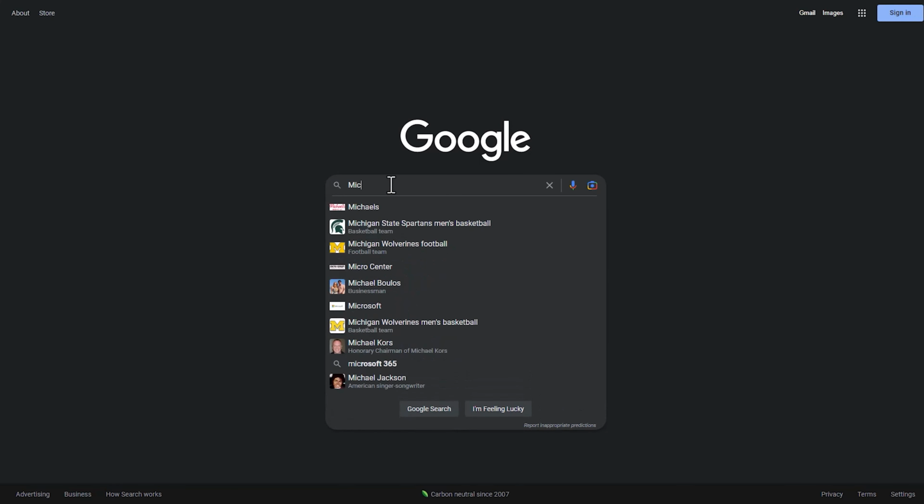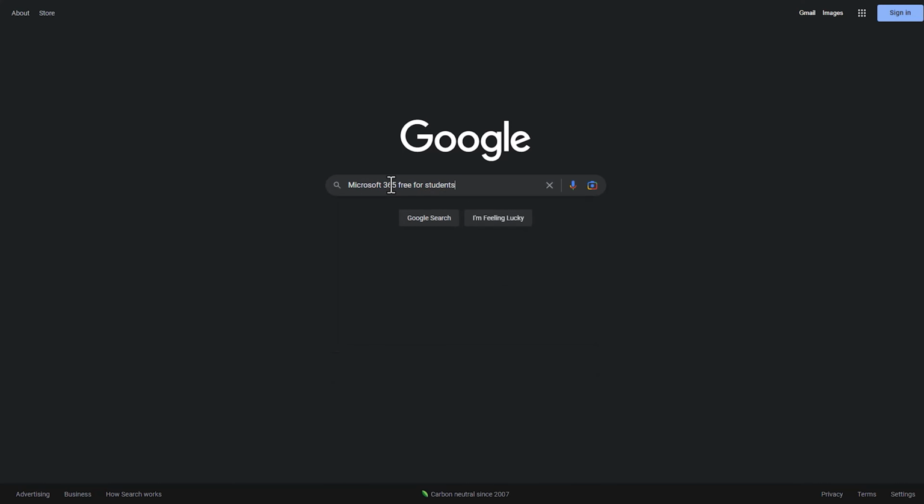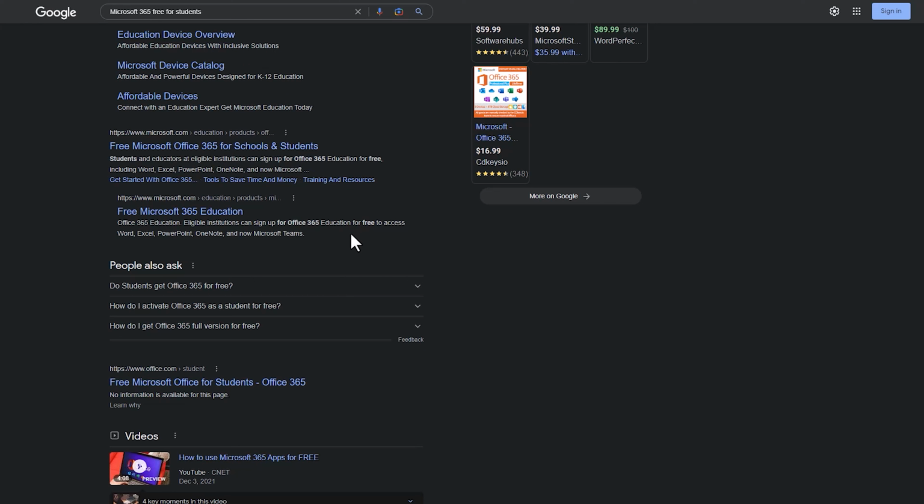There are other free versions that will give you more features, such as letting you download the apps to your computer. If you are a student or a teacher and your school participates in Microsoft's Office 365 education program, you can get all those apps for free. Let's go to Google and search for Microsoft 365 free for students. Let's click on the link where it says free Microsoft Office 365 for schools and students.